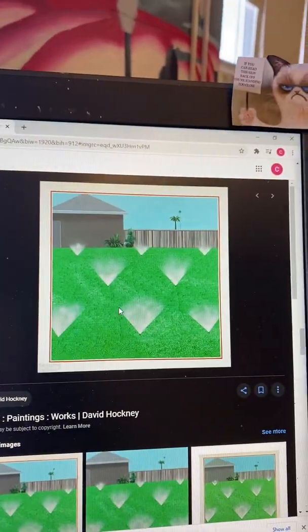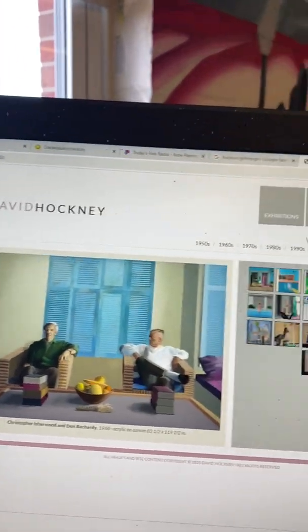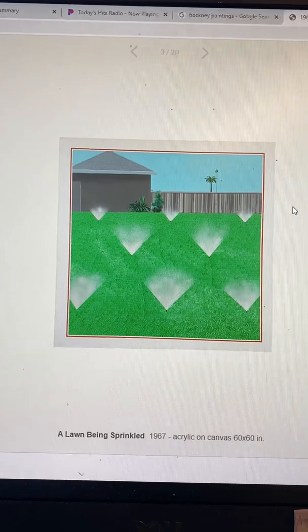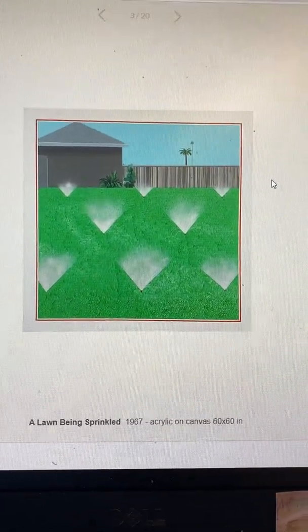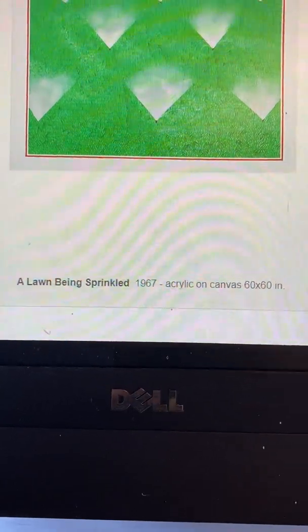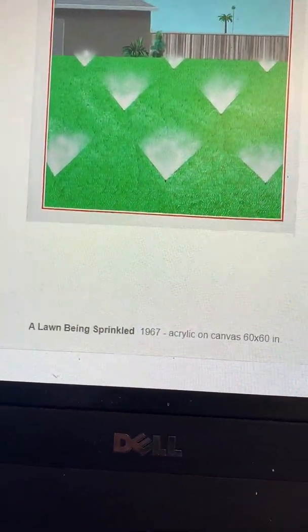And comes up over here, click on it again. And there it is in the thumbnail. It's trying to get away from me. A lawn being sprinkled. Oh, it's giving me a lot of information. Let me go get my paperwork. The title for this first one right here is right there underneath the picture. A lawn being sprinkled.